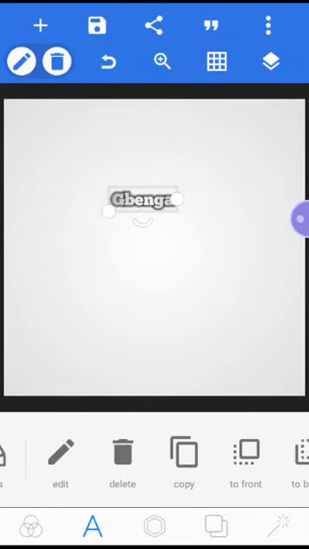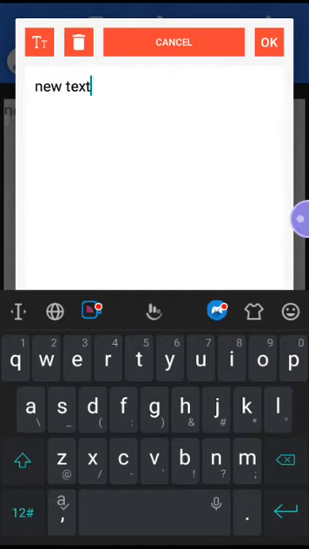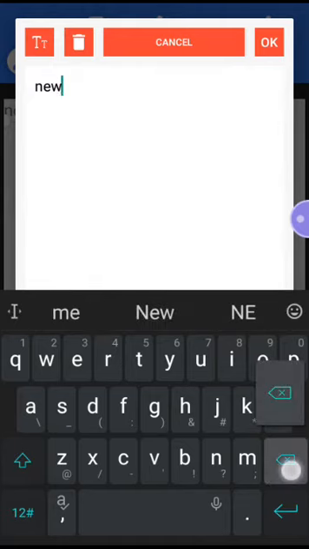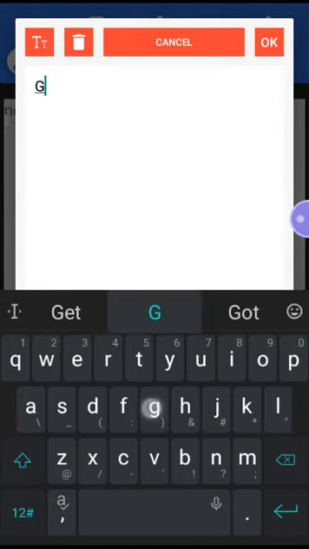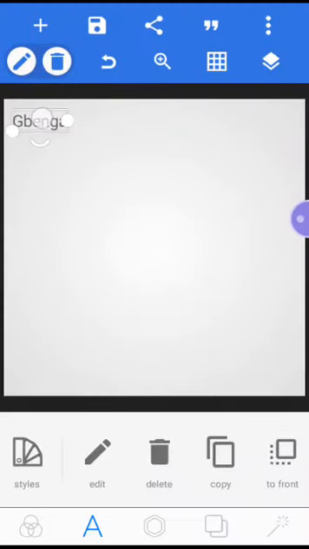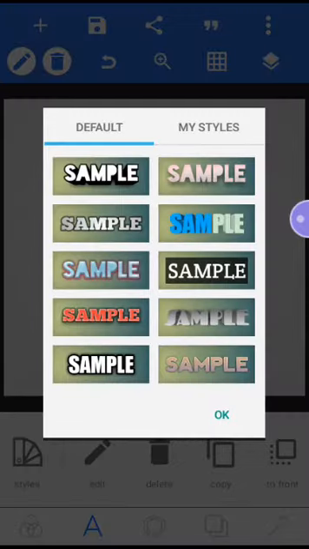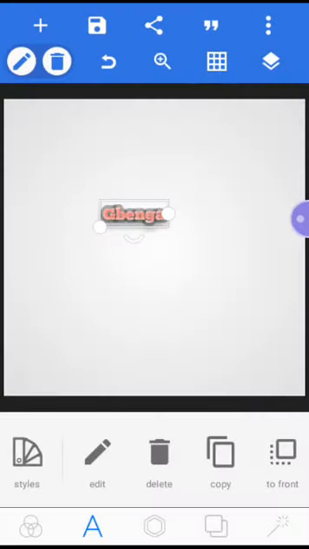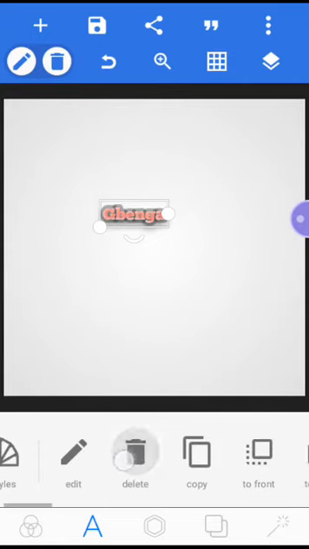I can also delete it. Yes, you can see I've deleted it. You can add another text, edit it, and also write my name, Benga. Okay, you can see this is the text, and I can decide to change the style. Browse and change this. I put it to this. You can see.